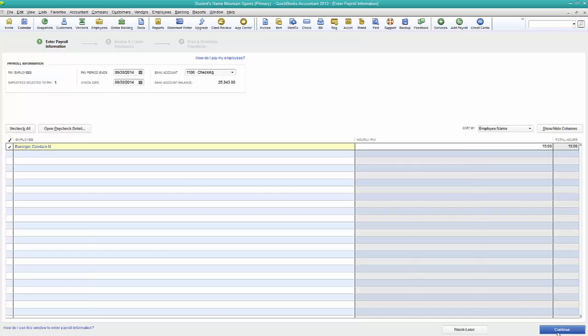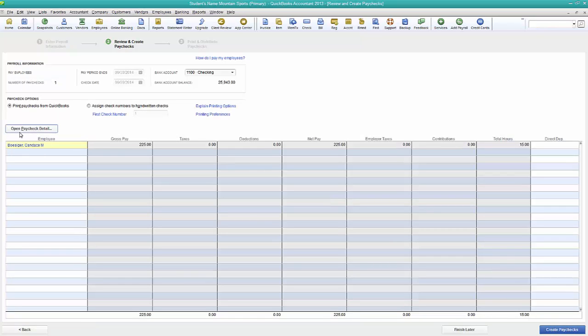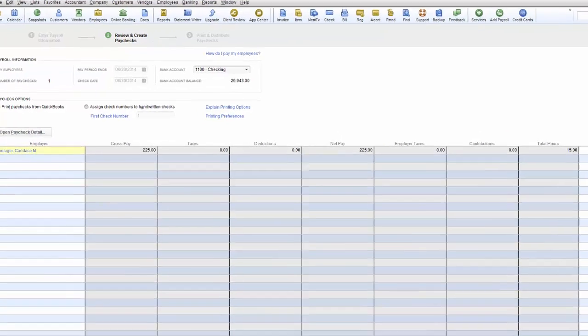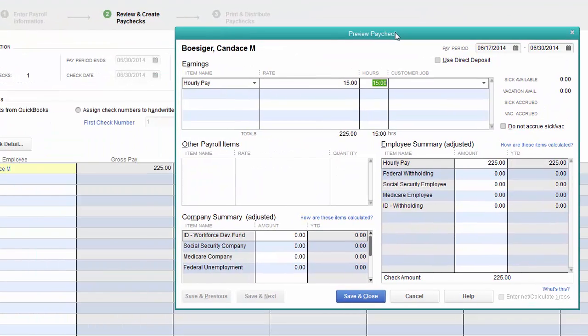And then hit continue. So here's the next screen. I can go in here and open this check detail, and actually this open check detail is really where you want to be. I get paid $15 an hour and I worked 15 hours. I just put that in the previous screen.